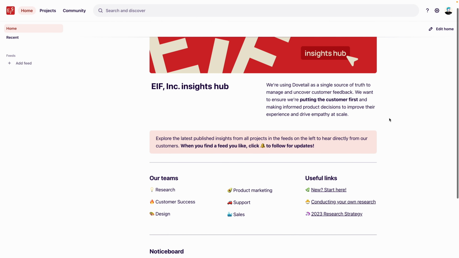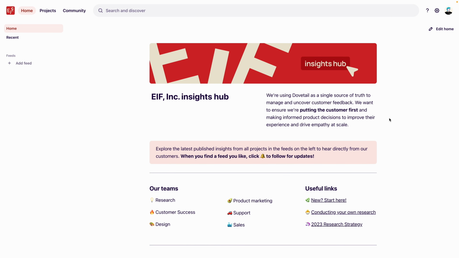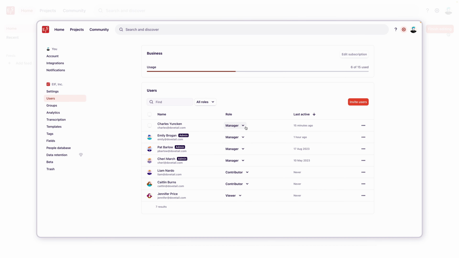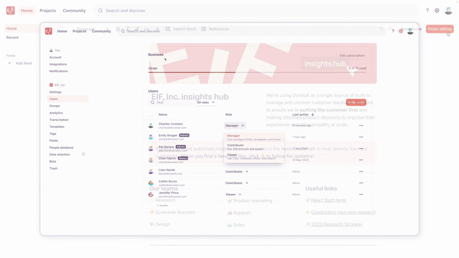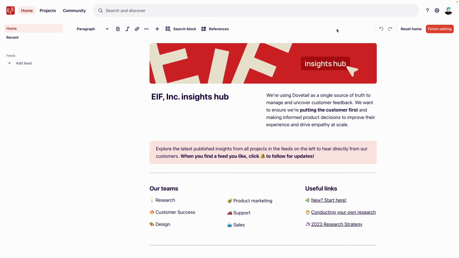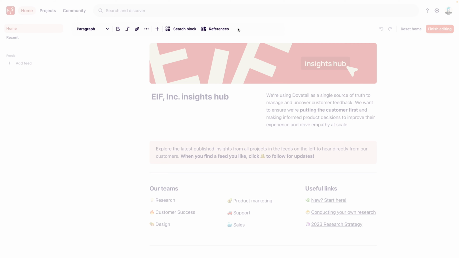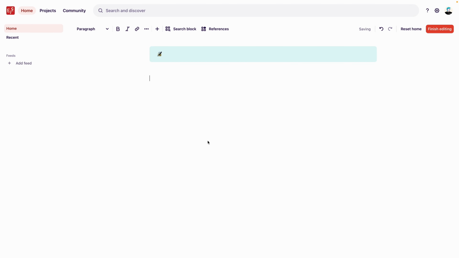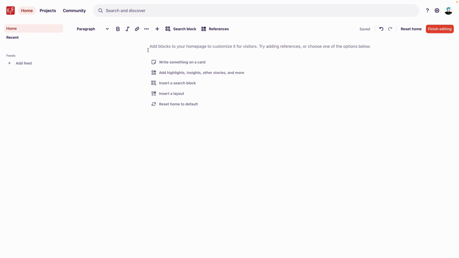Now let's walk through how to set up a homepage like this one that helps stakeholders get the most out of Dovetail. Currently, the homepage is locked for editing. To enable the editor, let's select Edit Home. You can edit the homepage if you have manager access and you're on a business or enterprise plan. Now we are editing our homepage and have access to our editor. For our homepage, we'll delete the default content and paste in content that we want on our homepage.